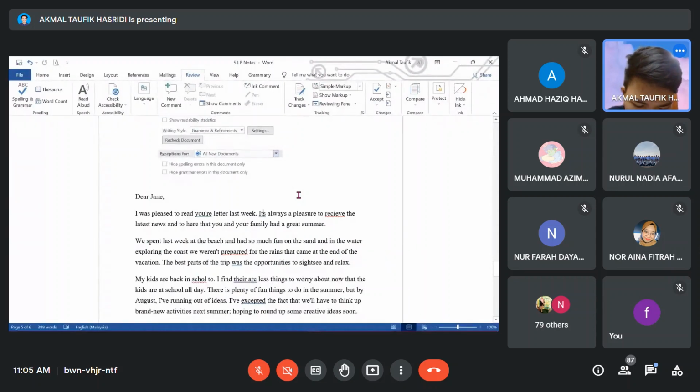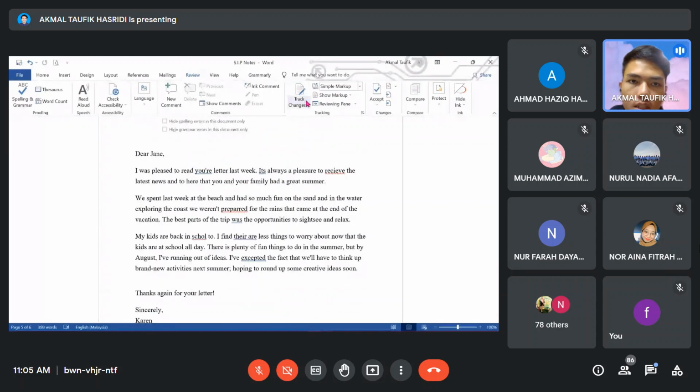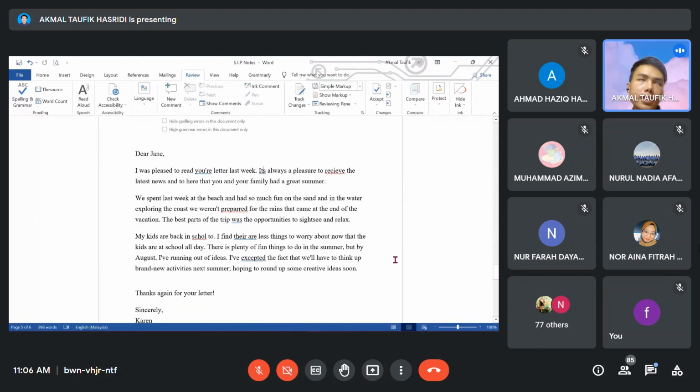So we are done with the thesaurus and the word count. We are moving on to the next one here, track changes and new comment. I'm going to go to the new comment first. Basically, this feature is for when you do your writings or your assignments, for example, and you want someone to proofread, like your friends or your lecturers. They or you yourself can use these features, new comment and track changes.